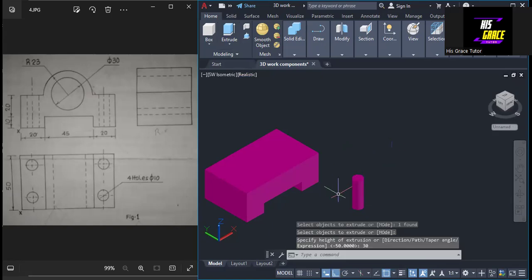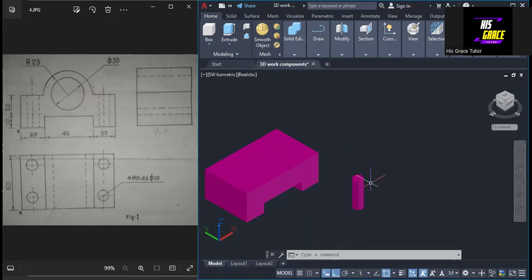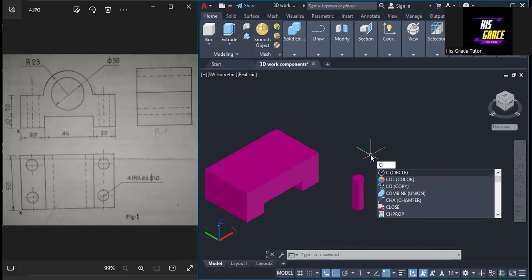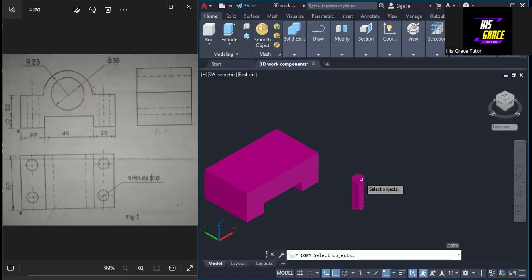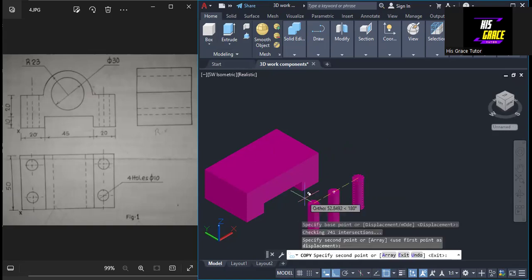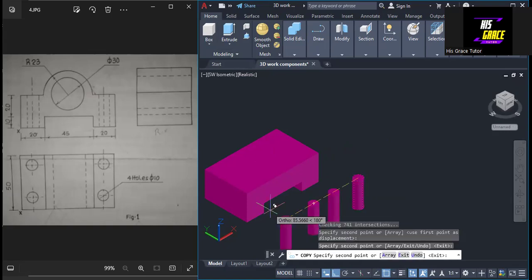So we have this. We are going to duplicate it because we have 4 of these on this surface. So we type the copy command, then press enter. Select the object to copy, then press enter. So I'm going to have 4 of them. So this is 1, that's 2, that's 3, and then 4. So escape. So we have 4 of these.